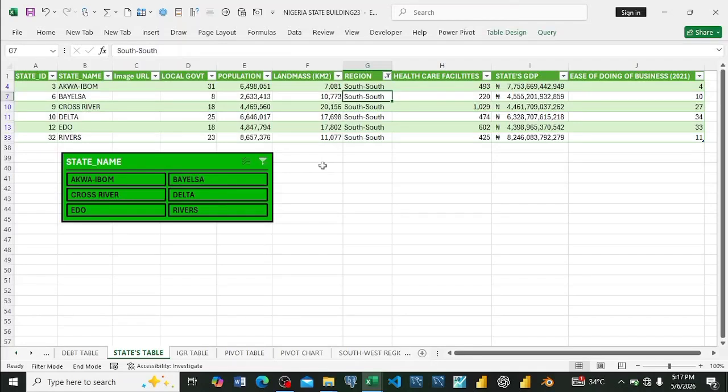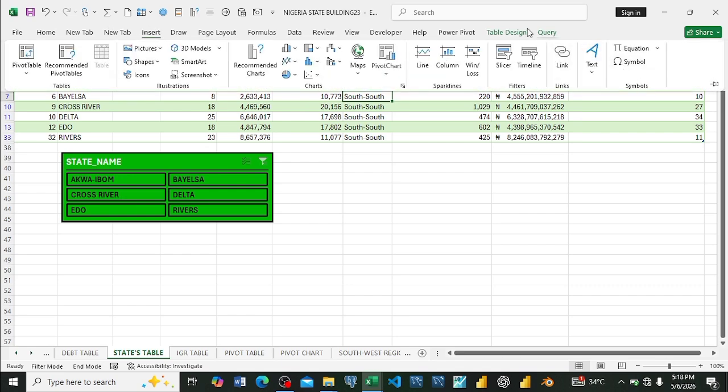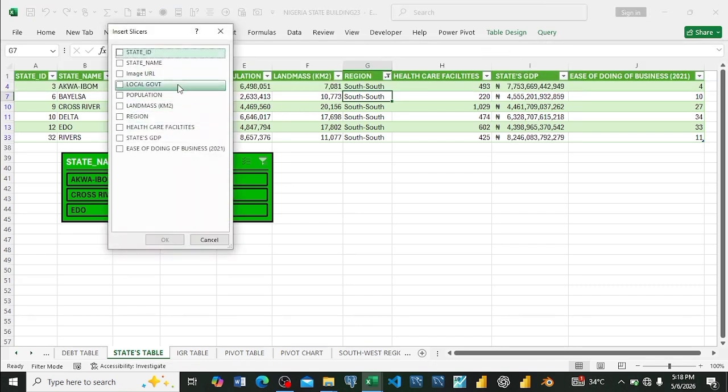Hi everyone, today I'm going to show you how I was able to change the design of my slicer to this setting. I changed the design to this design. Now to do that, the first thing I'm going to do is to insert my slicer. So I'll go to slicer and then I'll click on state name.